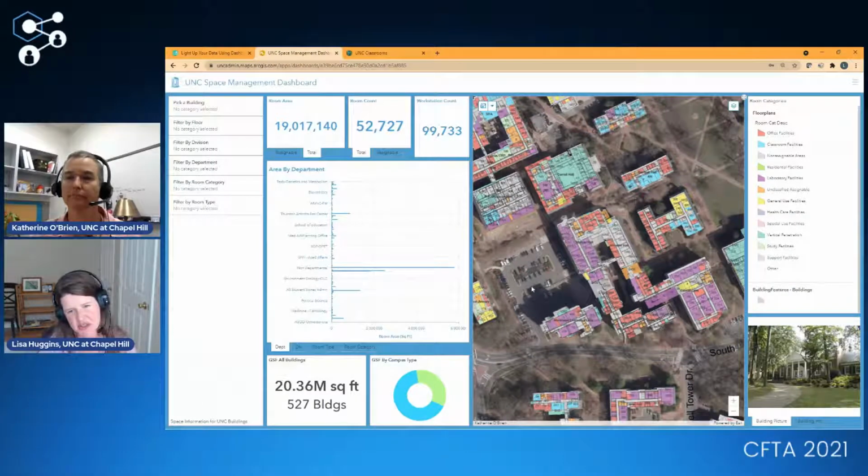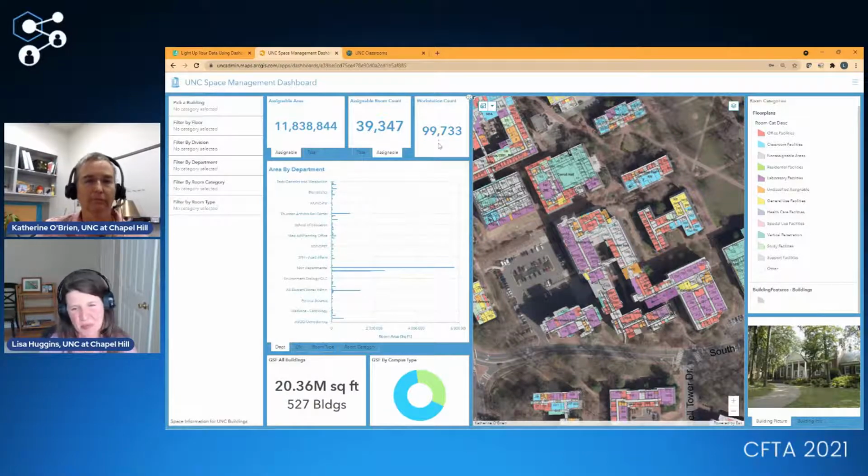But when we launch it, it gives you a portfolio-wide, so campus-wide view of the floor plans. We have a map. We have summary totals for the whole campus. So total square footage. You can tab over to assignable. Same with room count, total versus assignable. We have 99,700 and some workstation counts. This is kind of our head count capacity for a space, whether it's an actual workstation or whether it's just a place for someone to sit or a lab to work in, a lab bench.